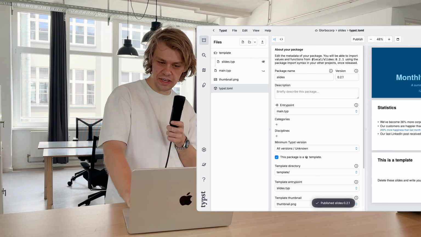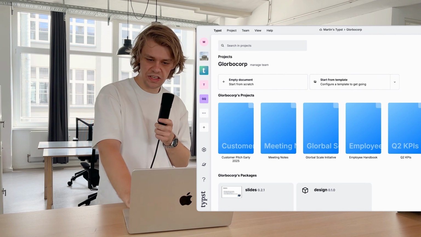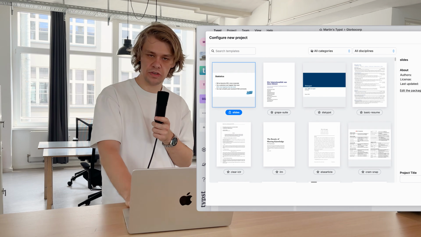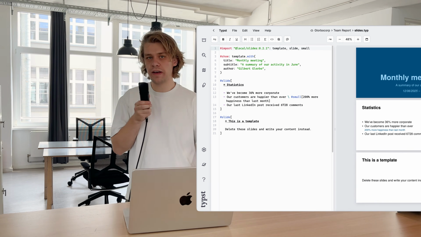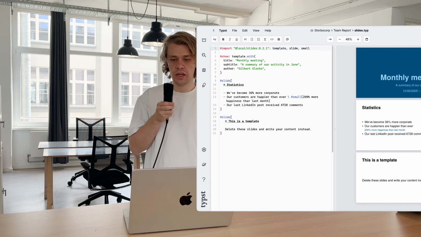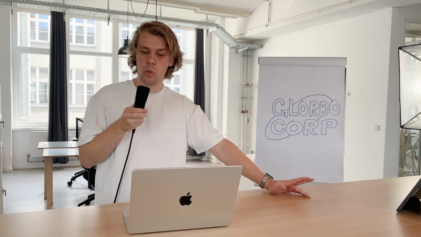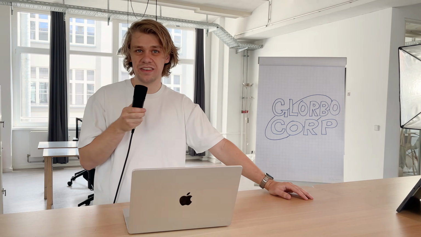Just like this, I can now return to the dashboard and start a new project from the slide template, just as if it were published on Typst Universe. We had a great deal of fun with this feature while we tested it, and think it will transform how you use Typst. So now that we've got private packages, but what about more private shares?